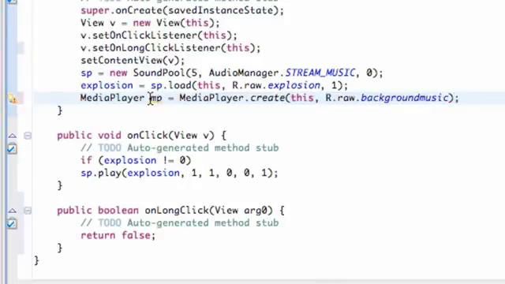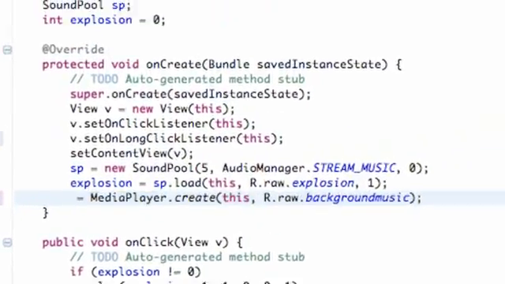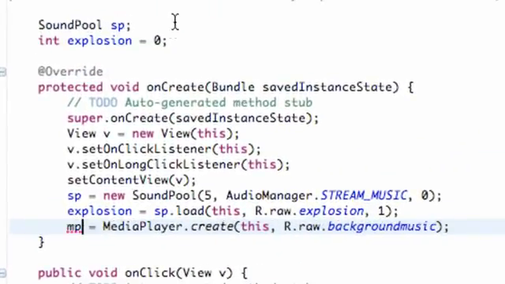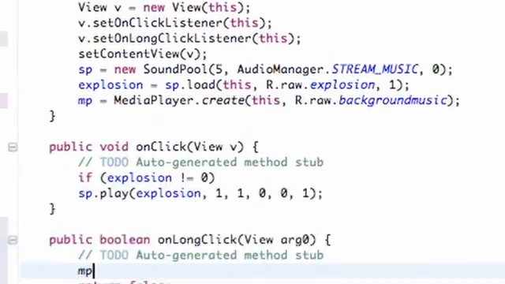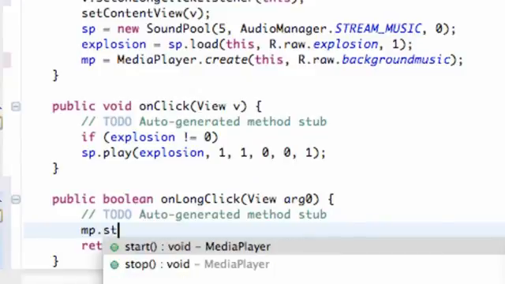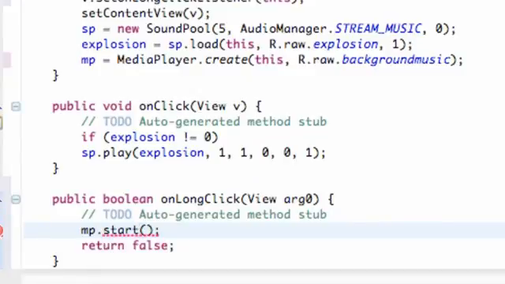And again, we're just going to set this variable so our whole class, all of our methods can use it. So we're just going to cut that and do MP here, and then set up our object above the onCreate method. So there we go. We basically set up a media player as well. And now what we're going to do is just say MP.start down here. And we're basically good to go.